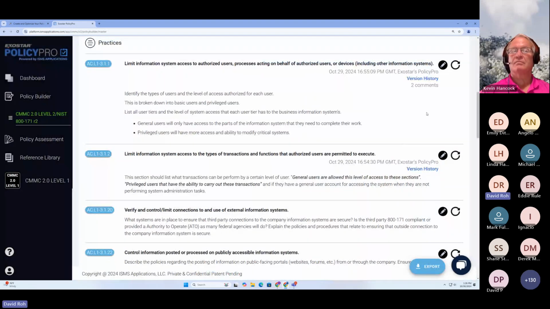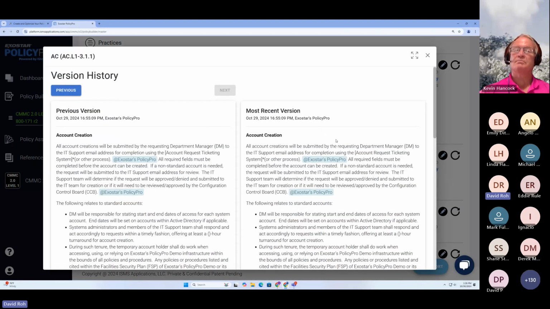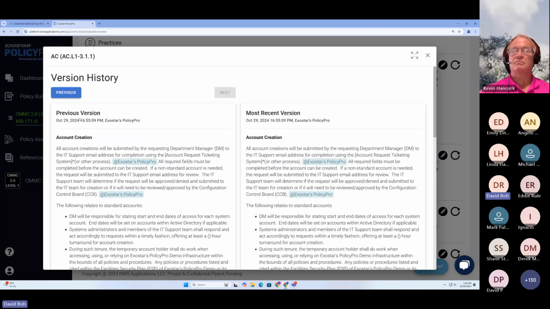We've also added this recently, which is the version history. If I click on version history, I'll see my most recent version here on the right-hand side, as well as any previous versions. You can go back to a previous version if you need to, or you can just use this as a way to track your changes over time. So you get that nice little body of evidence that you are periodically reviewing and updating your policies, and it's all tracked here in version history.